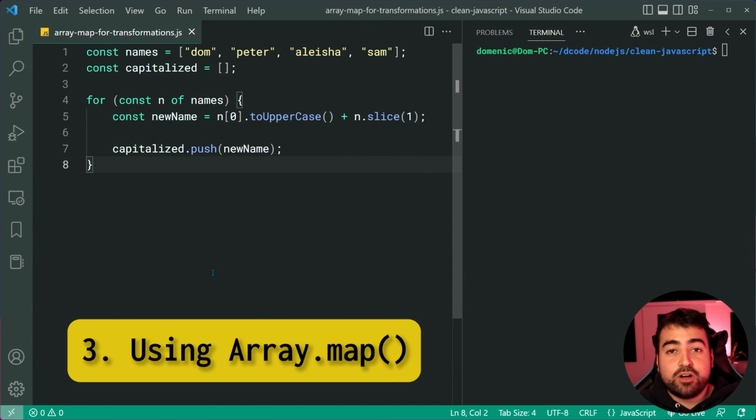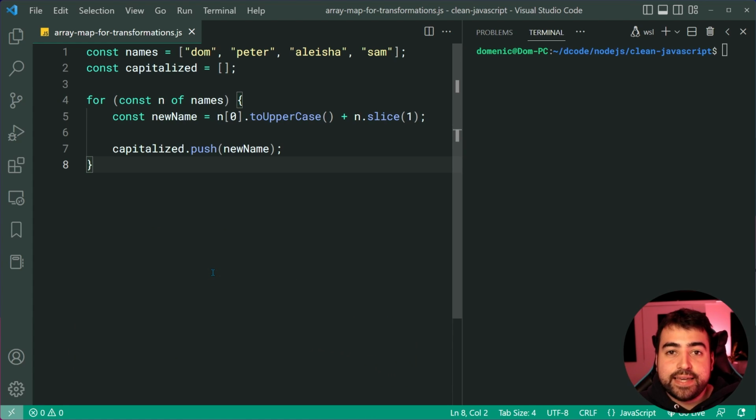Last on this list involves array transformations. So what I mean by this is taking an array and then looping over it to apply changes to each element to give us a new array. So in this case here, I've got a list of names here and they've all been inserted as lowercase.